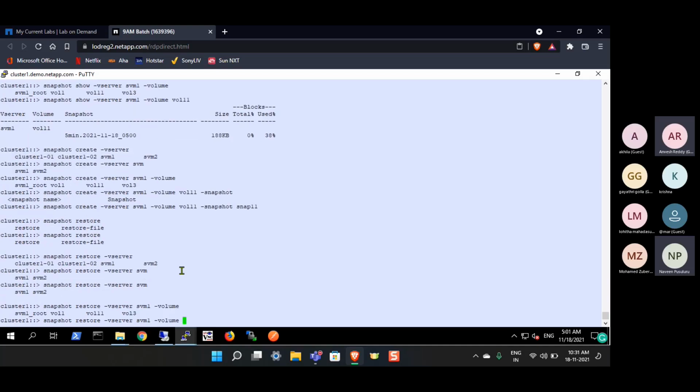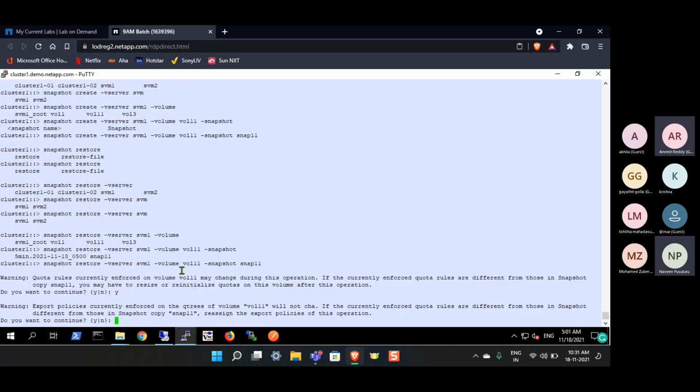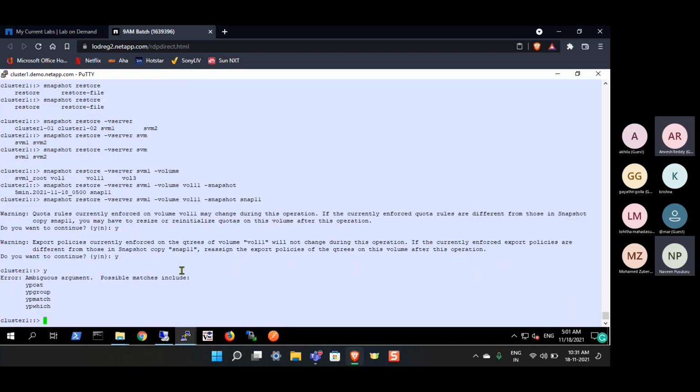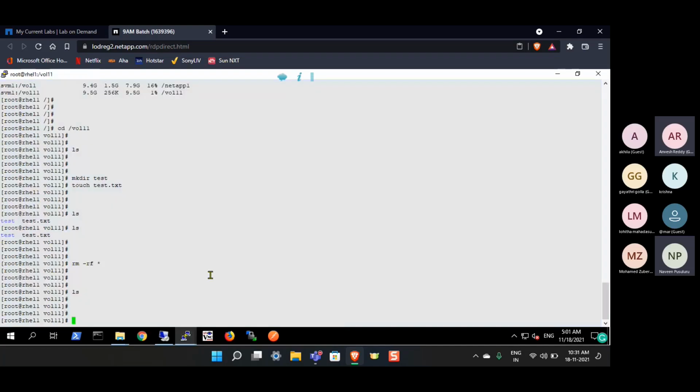Now let me restore the snapshot. Snapshot restore, vserver name, volume name. What is the snapshot I want to use? I want to use snap11. Okay. Now let me check the data again. I got the data. Same, right?